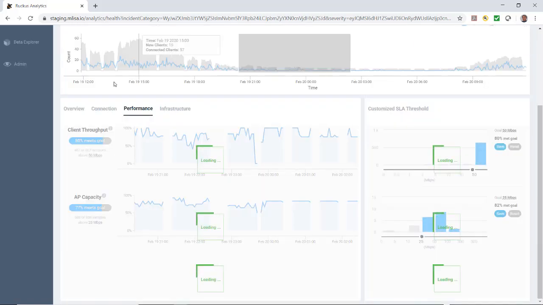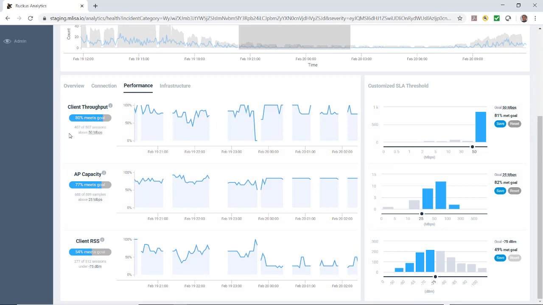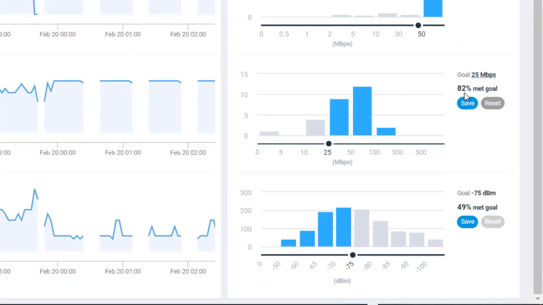On the Performance tab, if I click on that, you'll see that this is going to measure client throughput, AP capacity, and client signal strength. And once again, over on your histogram, you can adjust this to see where you're at. So for example, client throughput at 50 megabits, about 81% met their goal. AP capacity, we've got 82% meeting the goal. And on the signal level, the goal was minus 75 dBm and 49% met that goal. So here's a perfect example: let's say that you wanted this to be 75 or 80%. If you want to get this higher, you might have to place more APs in your network.